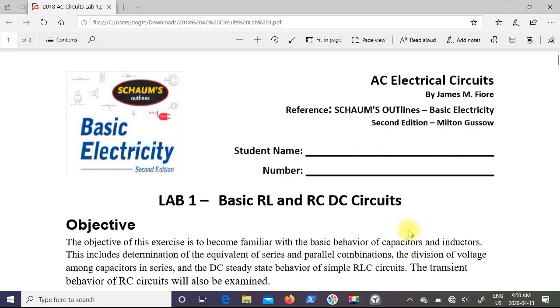The objective of this exercise is to become familiar with the basic behavior of capacitors and inductors. This includes determination of the equivalent, series, and parallel combinations, the division of voltage among capacitors in series, the DC steady-state behavior of simple RLC circuits, and the transient behavior of RC circuits will also be examined.